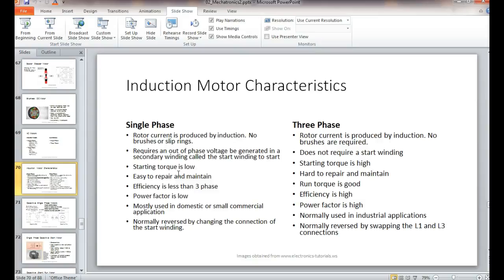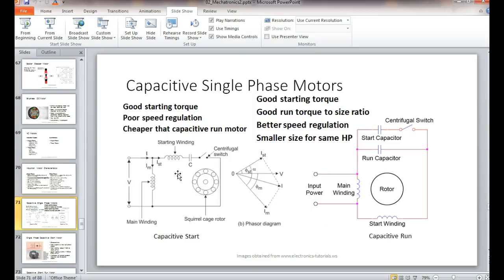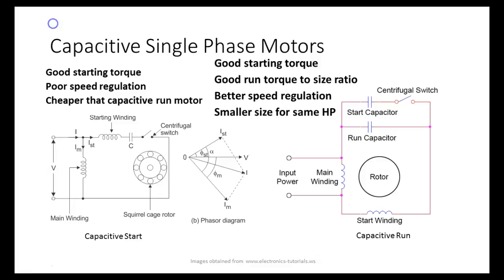These guys have a centrifugal clutch on them, and when they come up to speed, you hear it click. You can actually hear these things click when you start them. And that's when they switch that start capacitor out. So this is a capacitive start motor, and it's got a centrifugal switch.